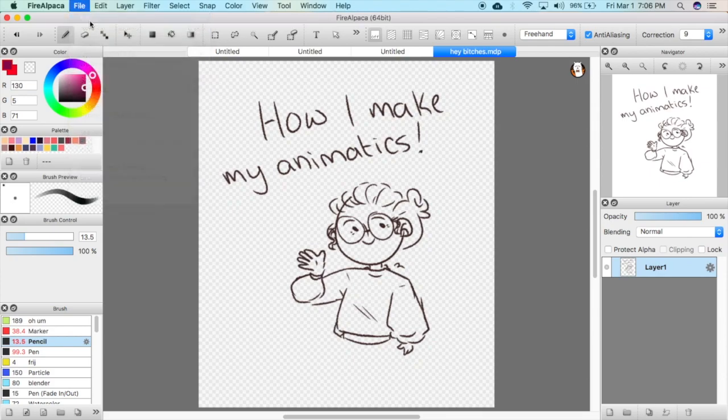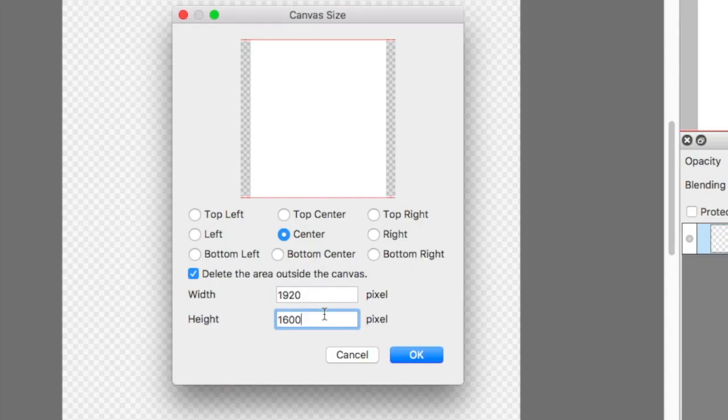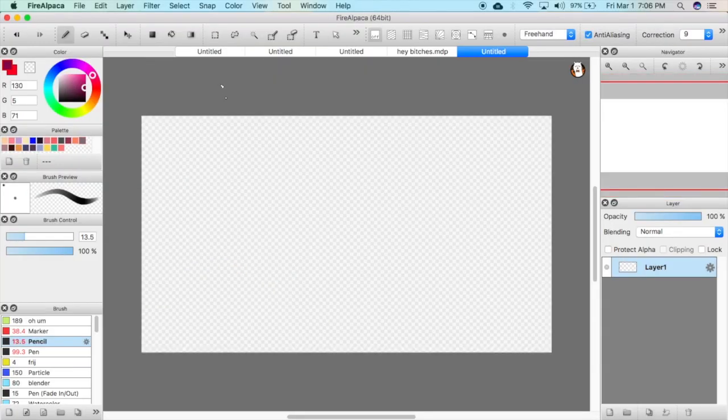So I'm going to go and create a new file. This is going to be my example animatic. I changed my canvas size to 1920 by 1080. This is the film size, I think that's what it's called. Like I said, I don't know what I'm talking about.